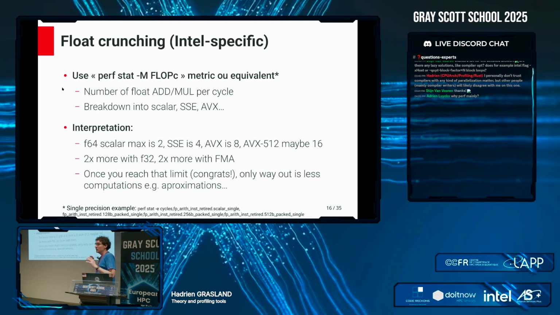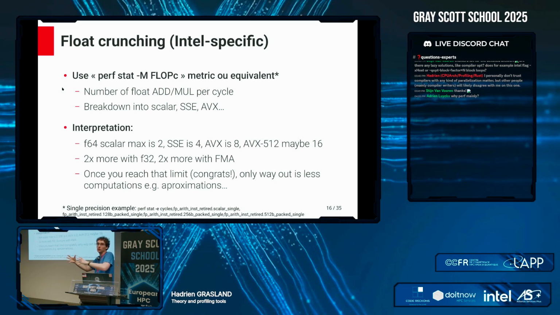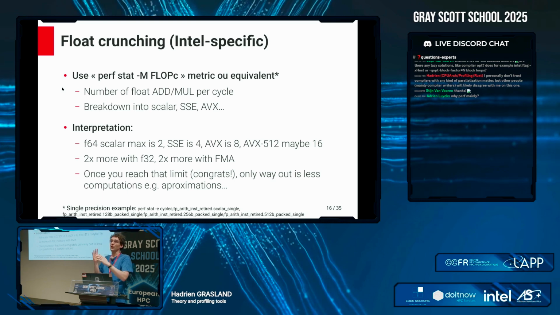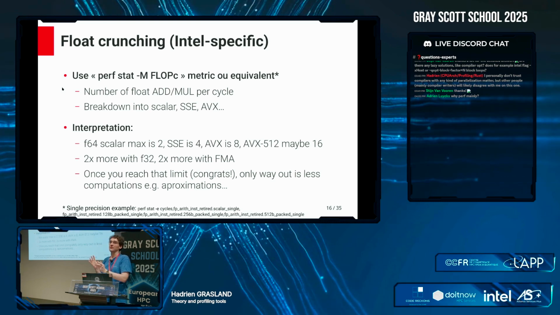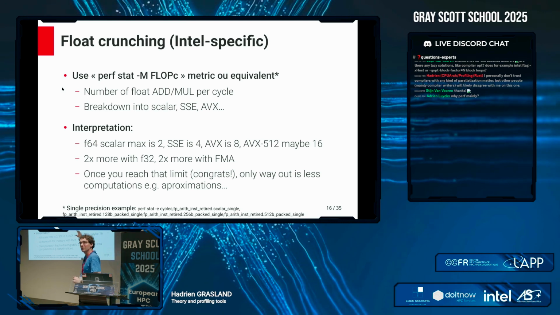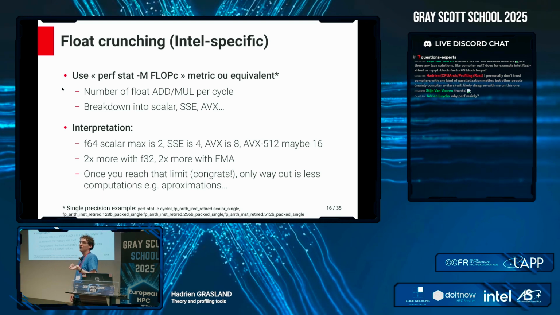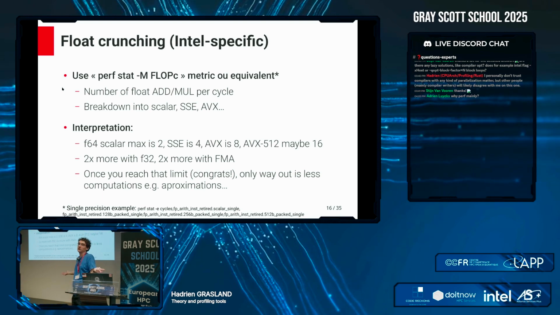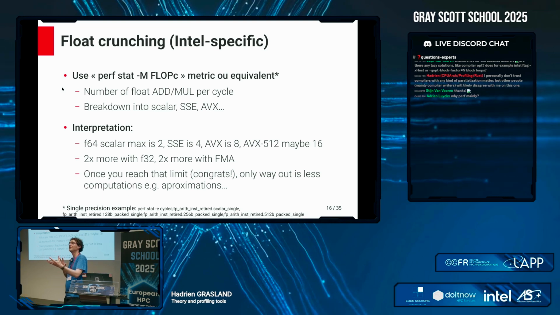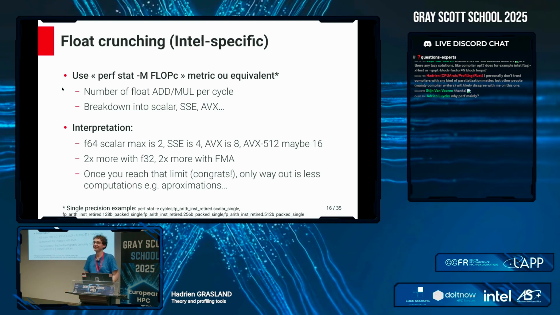And you can again get twice the performance if instead of doing multiplications followed by addition, you do fused multiply-accumulate. This is something that your compiler may or may not manage to do automatically. Sometimes you will have to do it yourself in the code. Once you reach those limits of how many floats you can crunch per cycle, congratulations, this is hard. Well, you have no choice other than to do fewer computations. So then you need to go into applied math, like how can I approximate my computation to get something that's reasonably accurate with less work, basically.